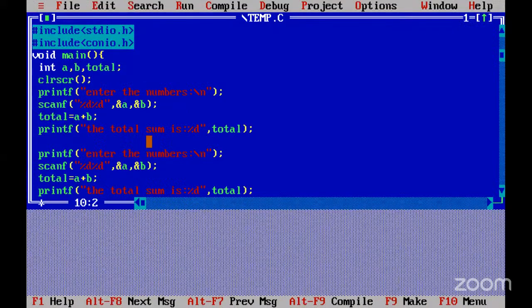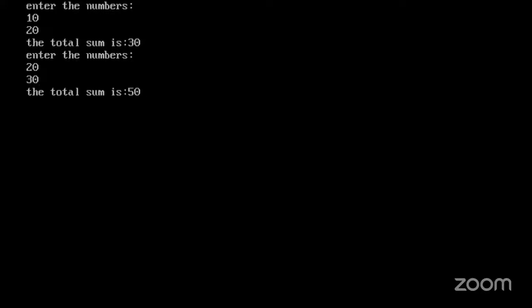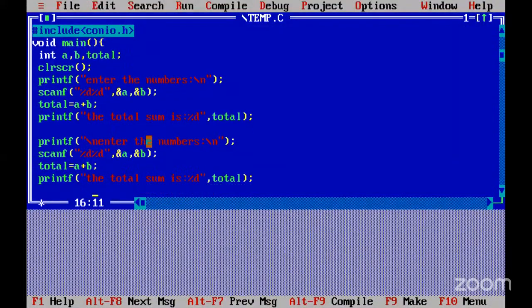Let me write here also a new line. Control F9. Enter the number, 10, 20. I got this. Once again, 20, 30. I got it. So that means I have repeated it twice.